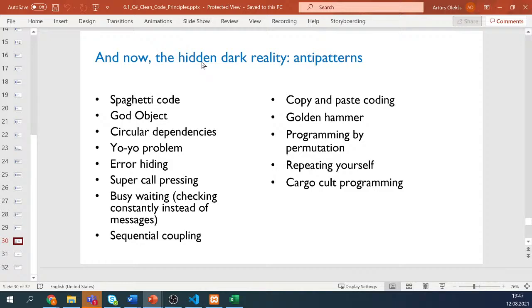Spaghetti code means that something does not work. Something is created in a really complicated way. So it's too complicated, some kind of spiral code. So just too complex.